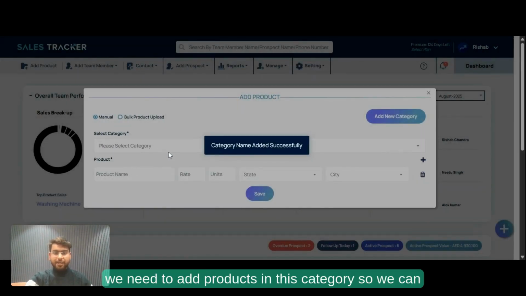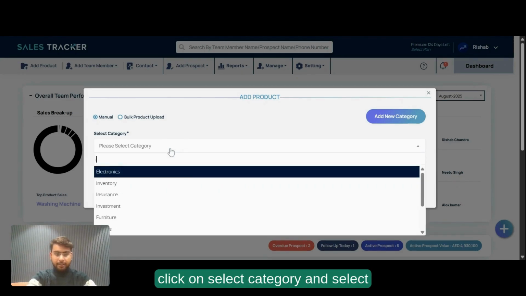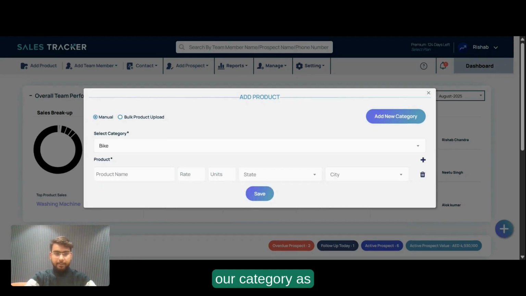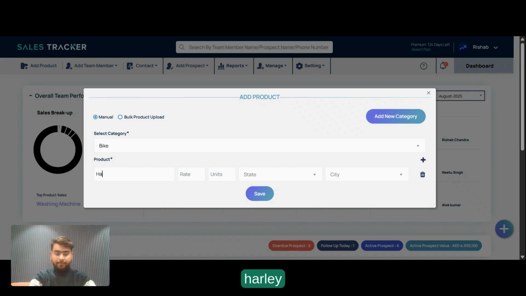Now, we need to add products in this category. So we can click on select category and select our category as bike. And now in this category of bikes, we'll add multiple bikes. So let's add Harley Davidson X for 40. So that's our product.